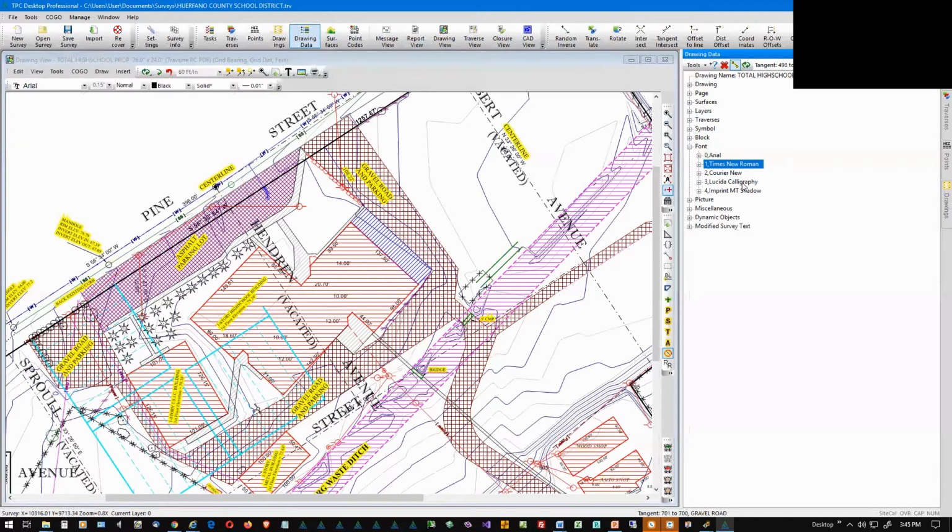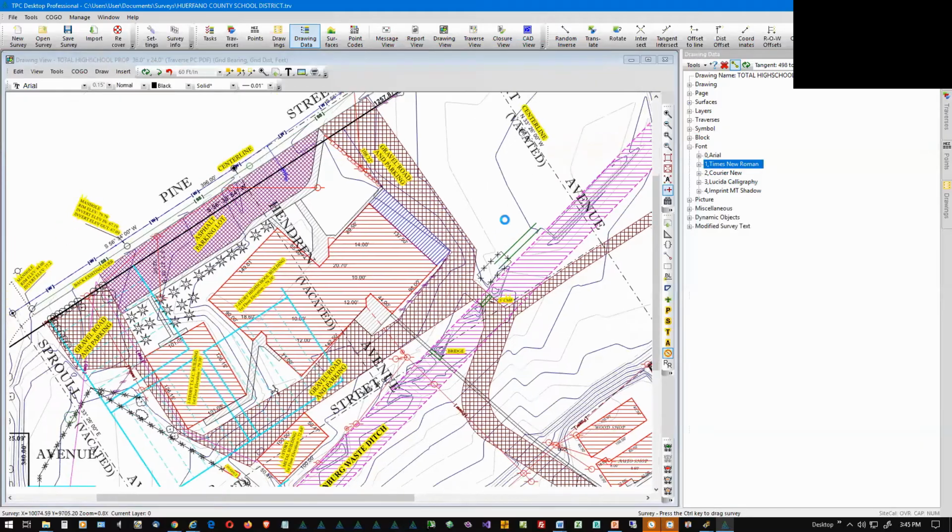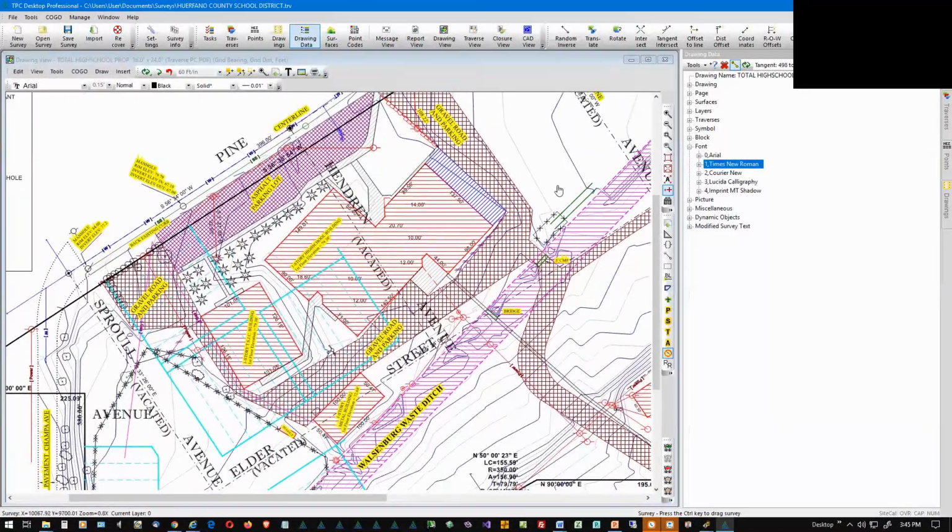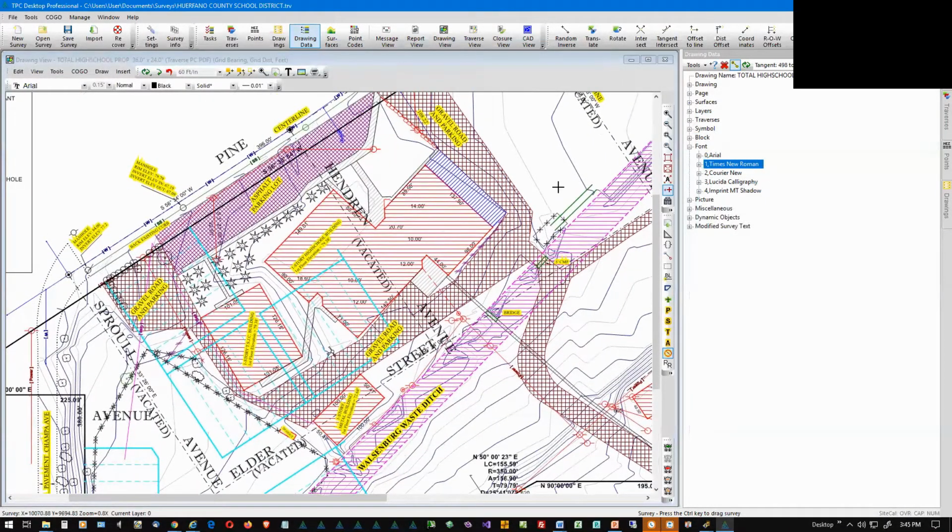Let's see. What else could I do? All right. I have a variety of things in this drawing, right? I have text that I've added to the drawing. I have text that's being drawn by the traverses, like line labels and those things. So I've got various kinds of text objects in the drawing.